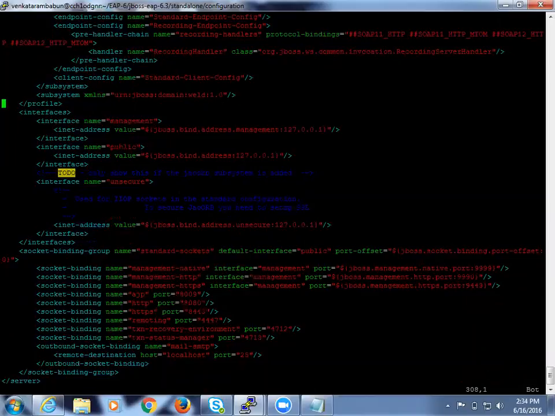Here they have given it separately. In the one script, domain.xml, you can see profiles. The profile tag will start, and inside you can see the full profile like that. Okay. After that, interfaces.